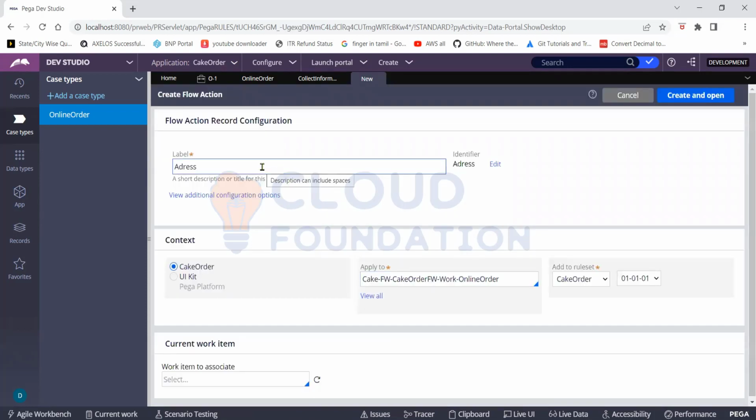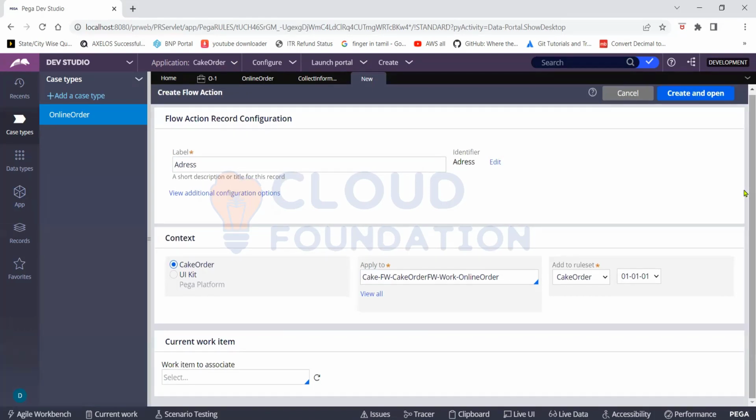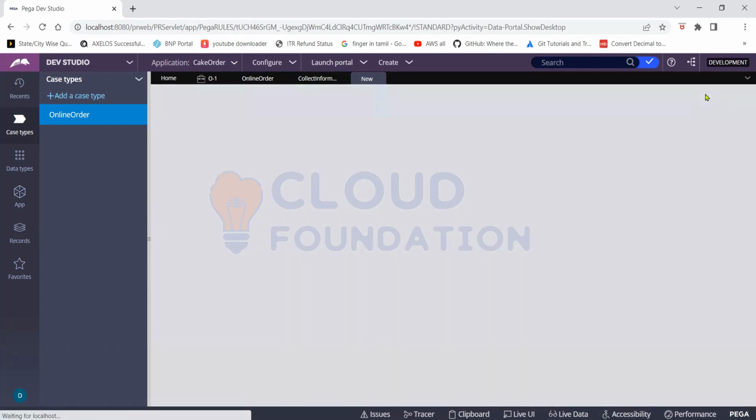Check your class. Address, then apply to this, work online order. Check your rule set is correct, class is correct, work online order. Now create and open. So for a particular address, for a particular flow, we are creating one by one, right? Yes.